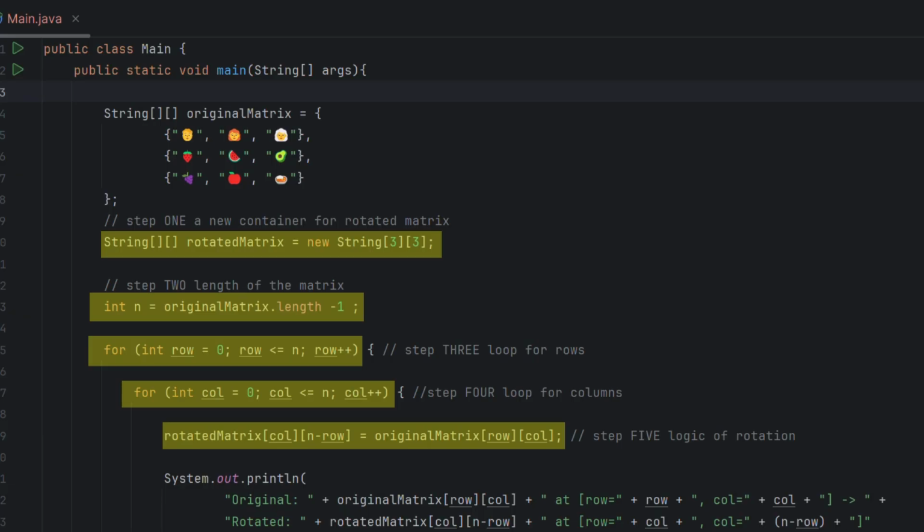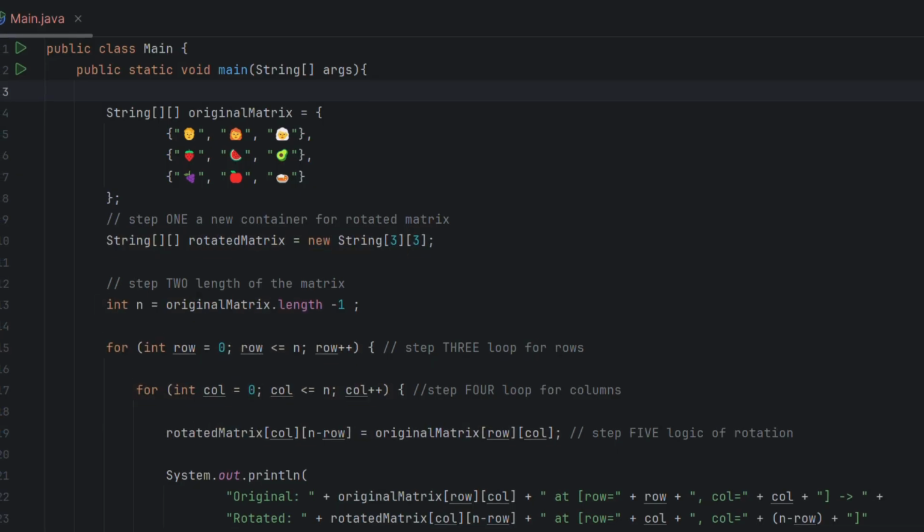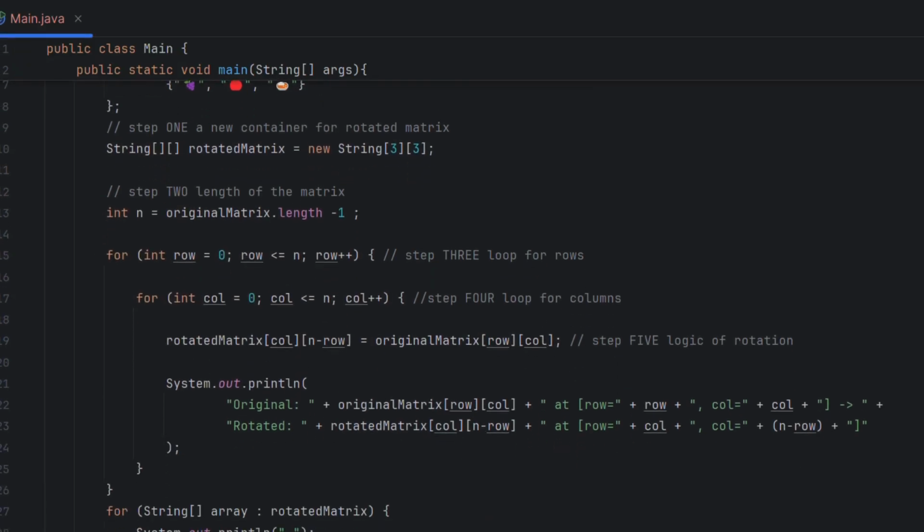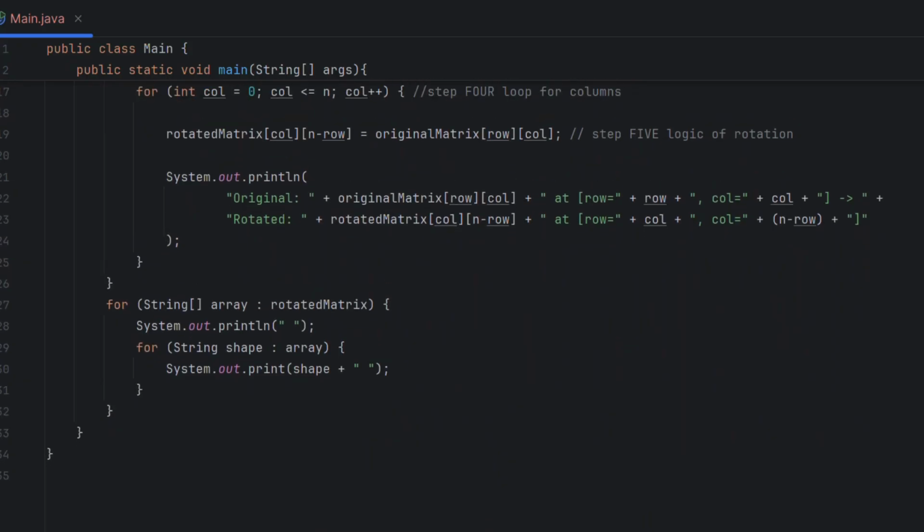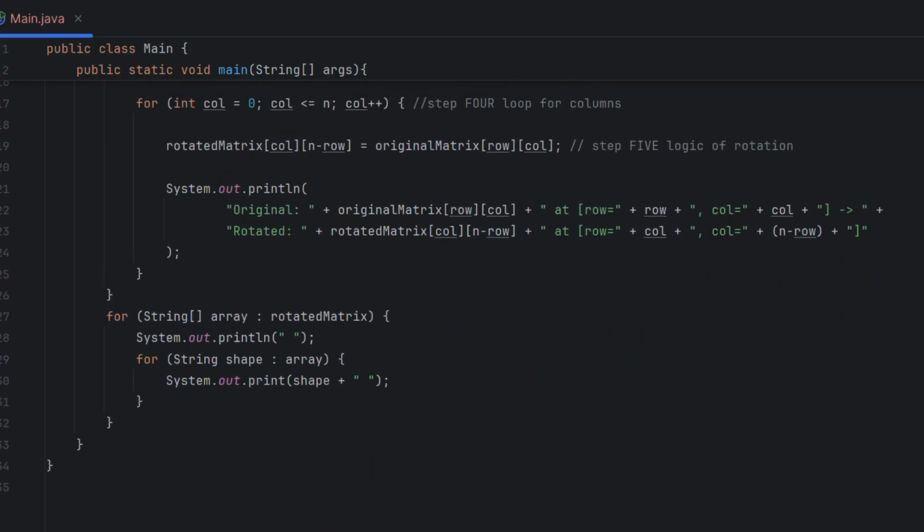Step 3. We start looping through the original array row by row. Step 4. Within each row, we loop through each column. So now we are visiting every single element in the matrix. Step 5. And that is the key step where the actual rotation logic happens. Each element from the original matrix gets placed in a new position in the rotated matrix.